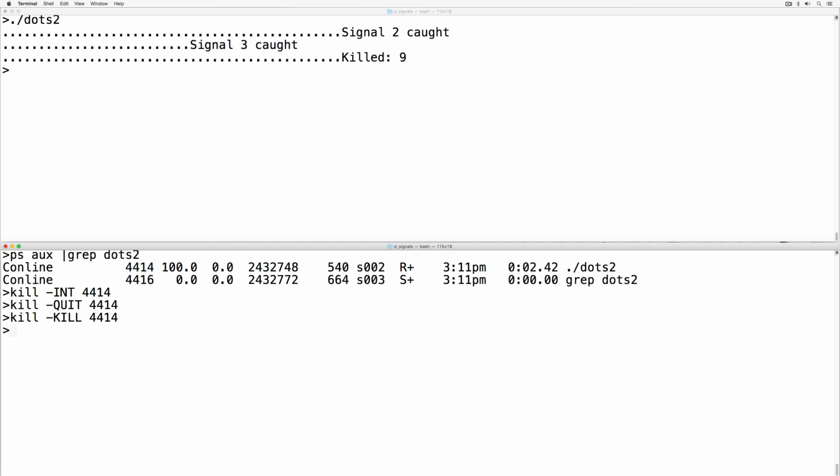In this video, we have covered the basics of signal handling. There are more details to learn if you need to write code that does more interesting things with signals, but you should now have a basic understanding of how signals work.